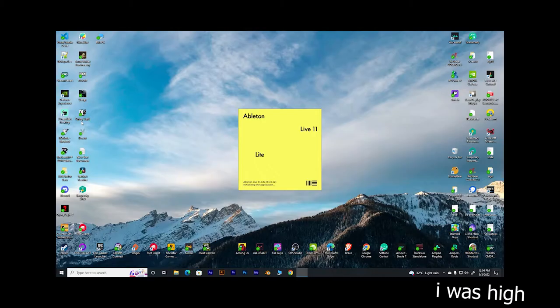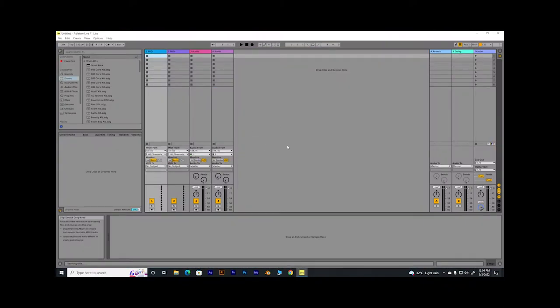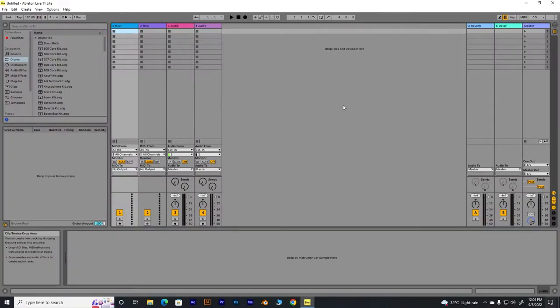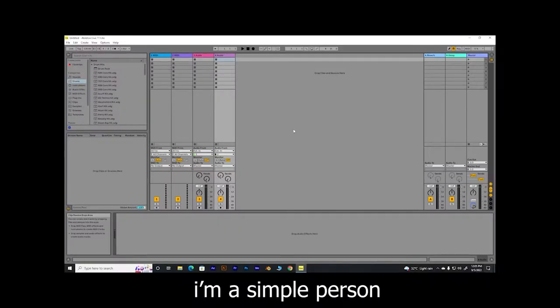Okay, so I don't know why I laughed at that point while I was talking, but just open your Ableton Live Lite. There's no funny thing about that. I'm a simple person, I'm gonna say it the simple way.